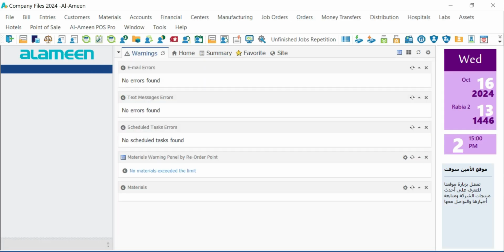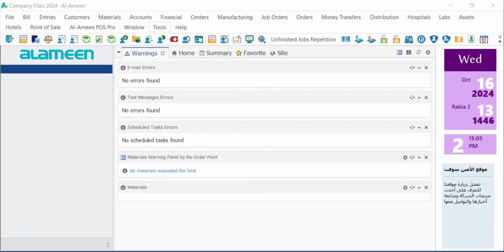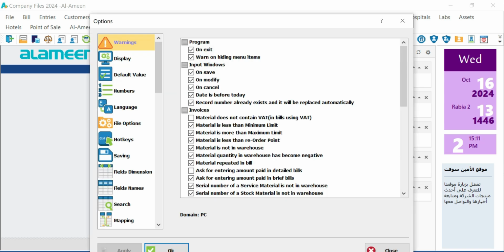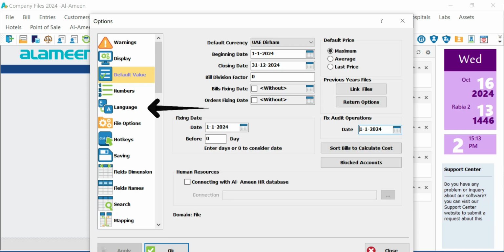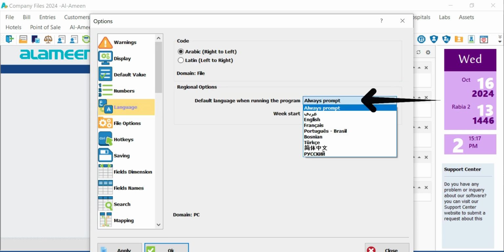You can also change the language options from the options by going to the Tools menu and then Options. Then go to the Language tab. From here you can change the language options.